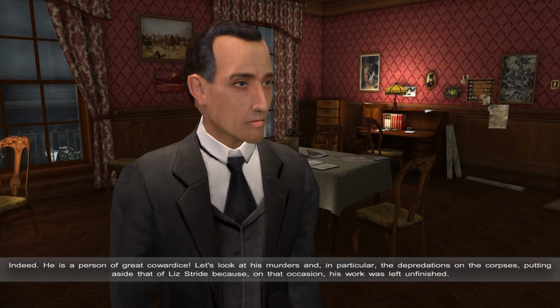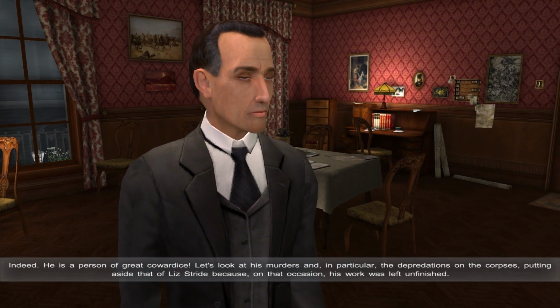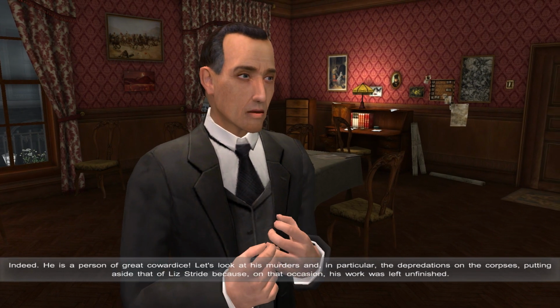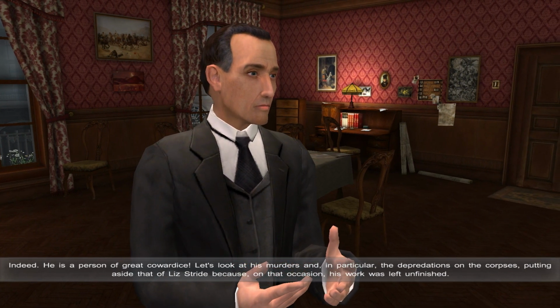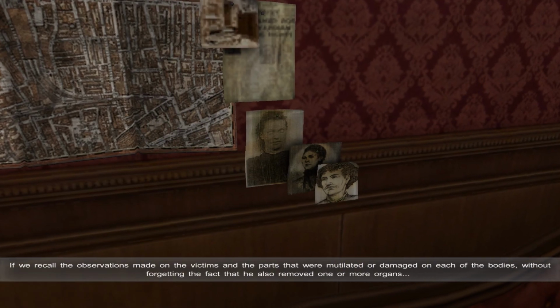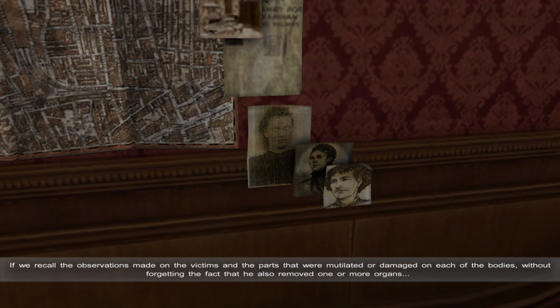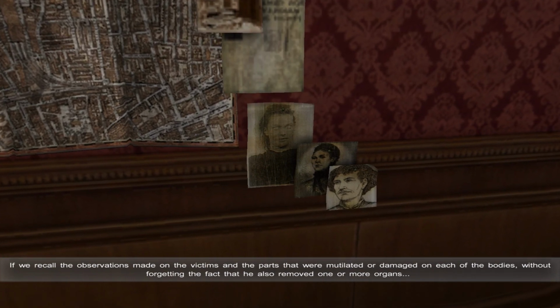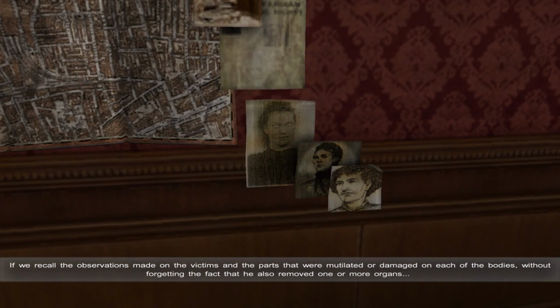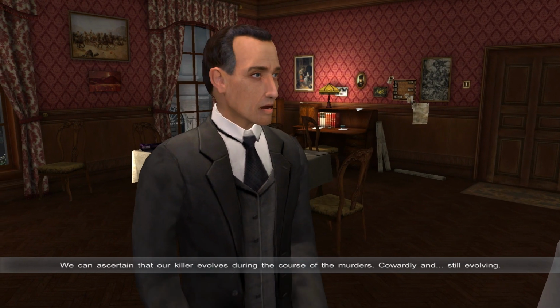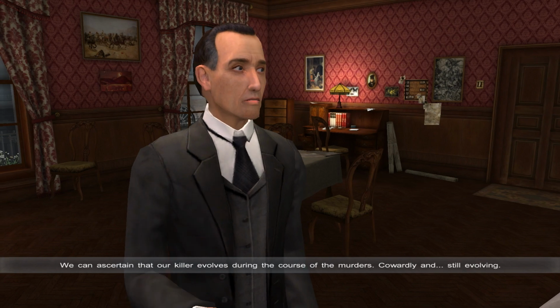Let's look at his murders, and in particular, the depredations on the corpses, putting aside that of Liz Stride, because on that occasion his work was left unfinished. If we recall the observations made on the victims and the parts that were mutilated or damaged on each of the bodies, without forgetting the fact that he also removed one or more organs, we can ascertain that our killer evolves during the course of the murders, cowardly and still evolving.